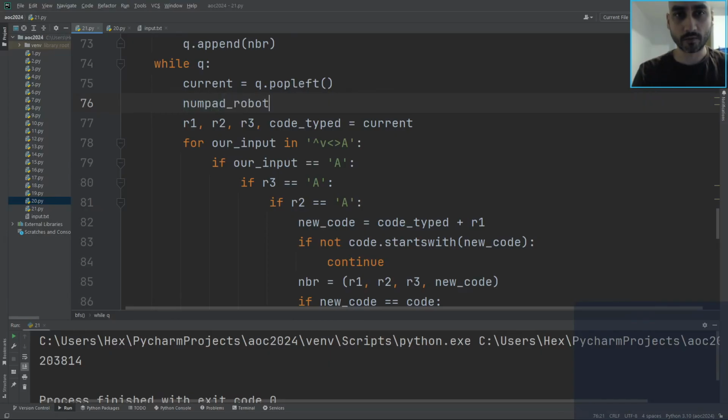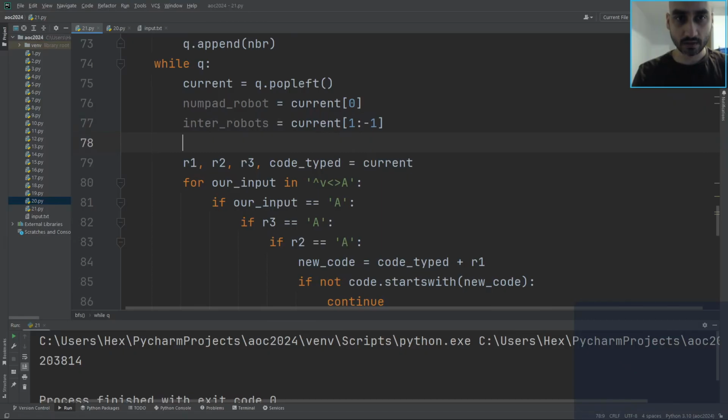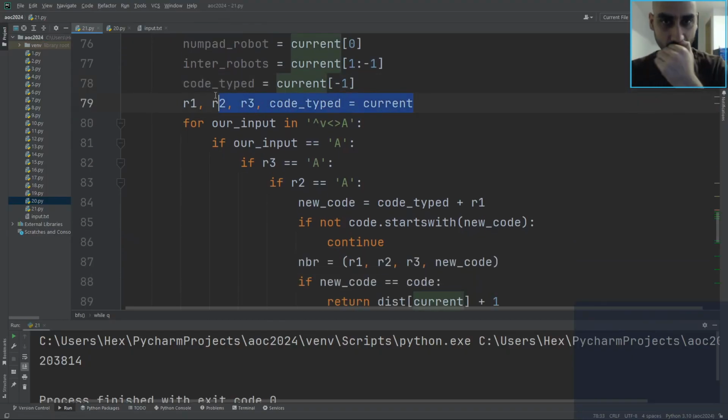pad robot equals the first one, and then we've got inter robots equals current 1 up to and excluding the last one, and then code typed equals current last one. So just basically got to look at the cases.